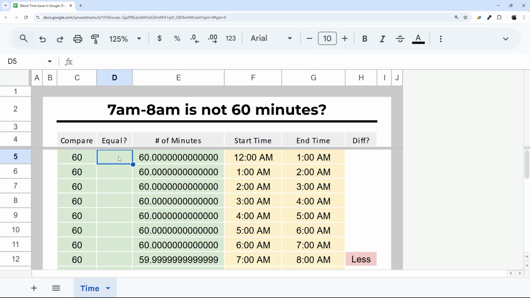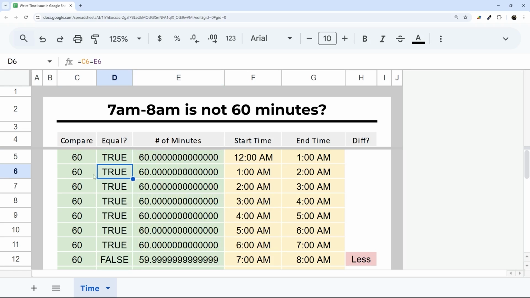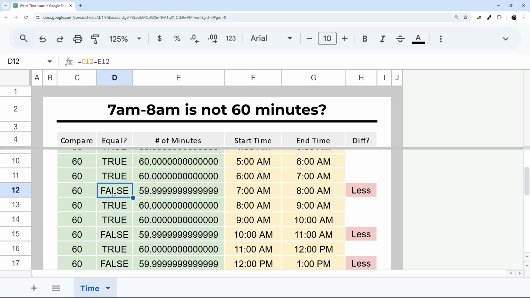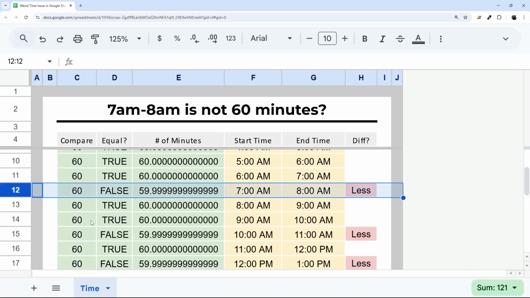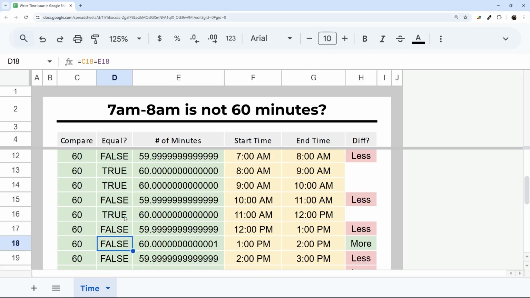So the issue is if you try to do a direct comparison to a whole number. And so let's go ahead and let that fill down. So this is just a straight up 60 that I entered. And if we scroll down, you can see this is false. This one is false. And so all these that are either less or more are not exactly equal.